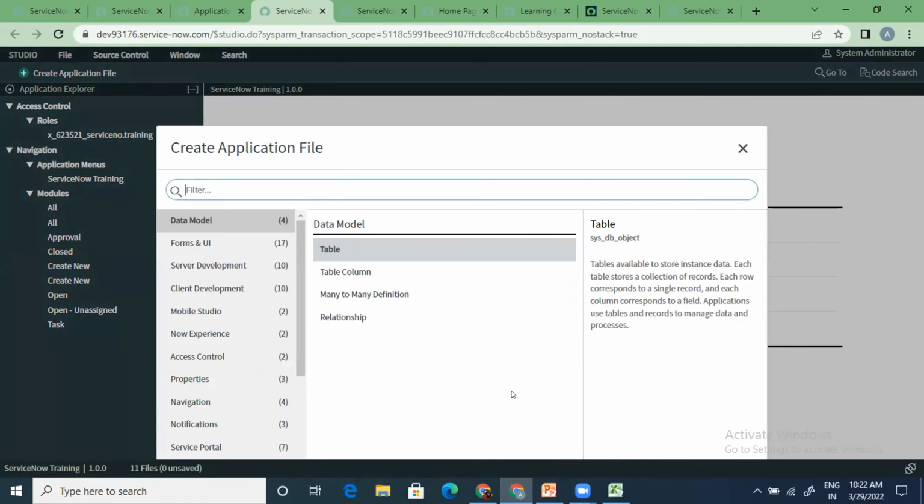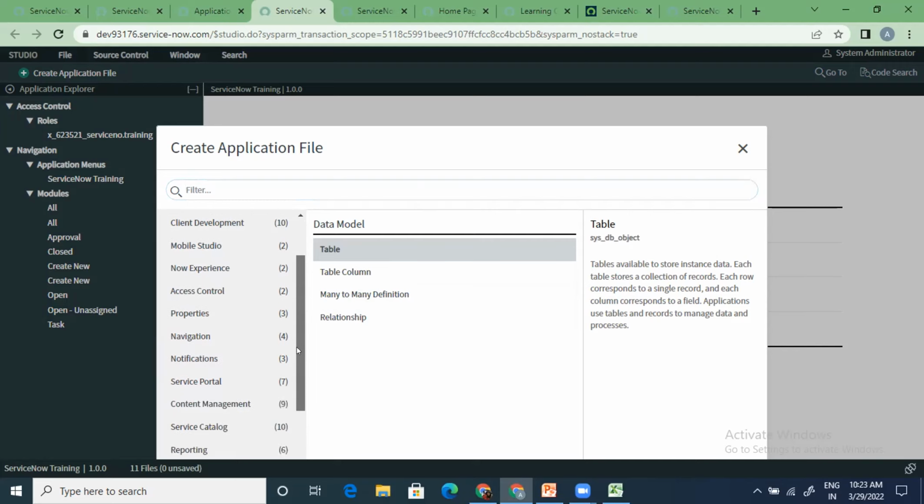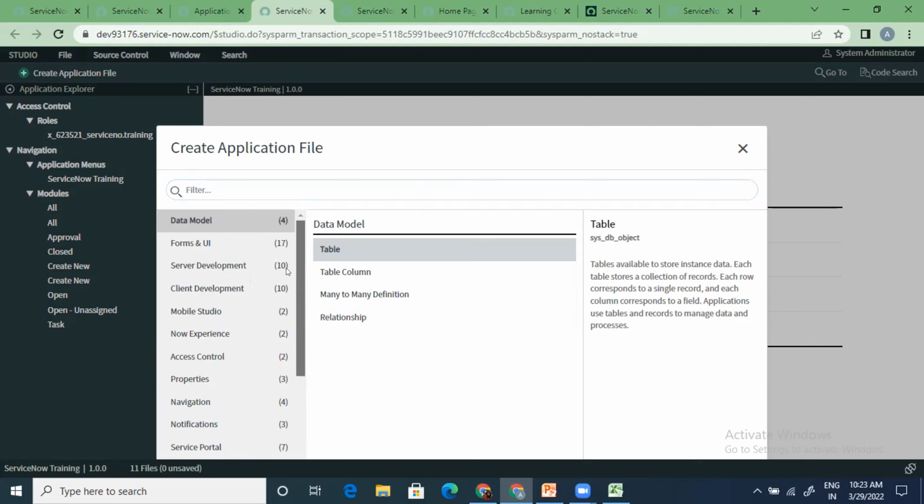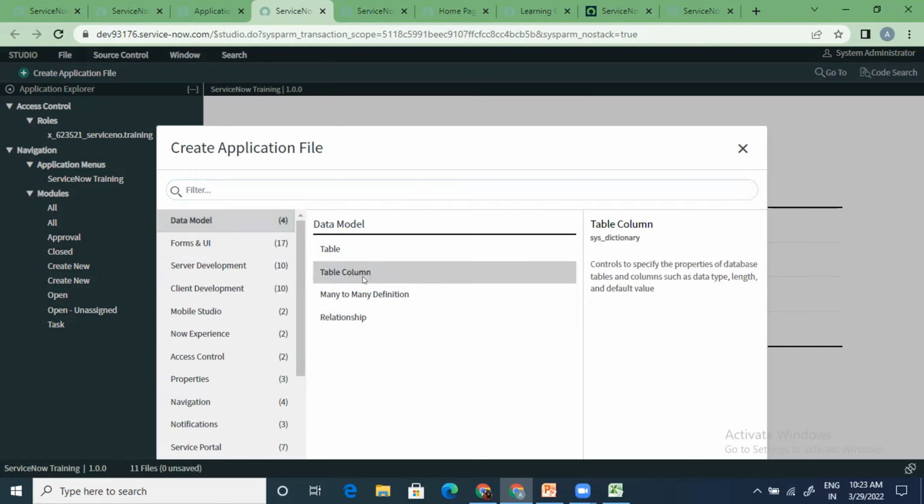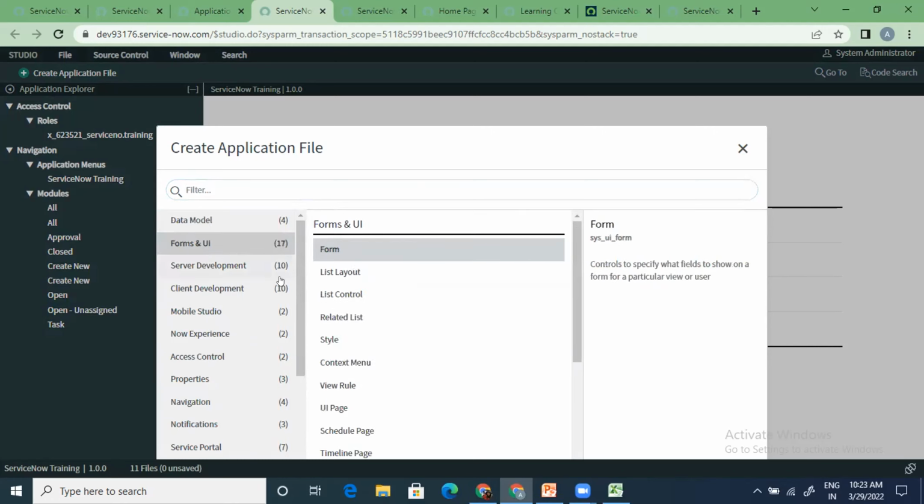Now, the interesting part. This is where the most interesting thing happens, right? See this. Just assume that whatever applications ServiceNow has given you already, like incident, problem, change, or request, they have actually done all of this, which means they have defined a data model. What kind of table structure do you want? What table columns do you want? Many-to-many definitions, relationships between tables. They have talked about forms and UIs. All of this we have studied. Most of that we have studied: list layout, list control, right?